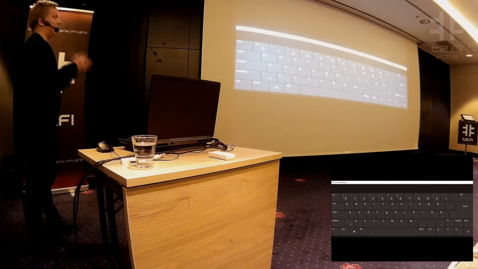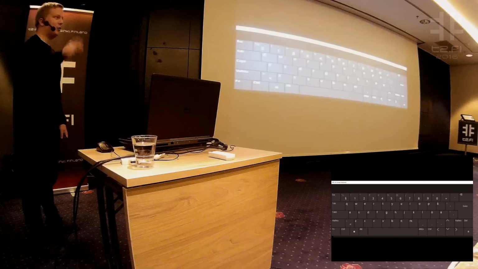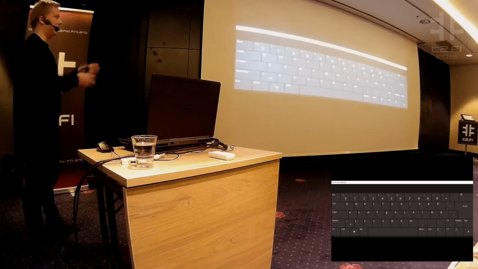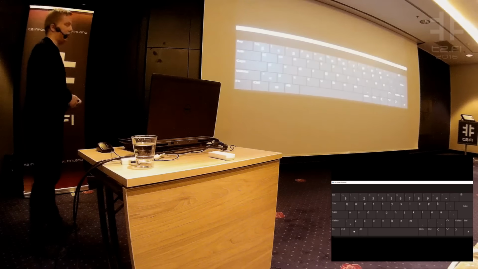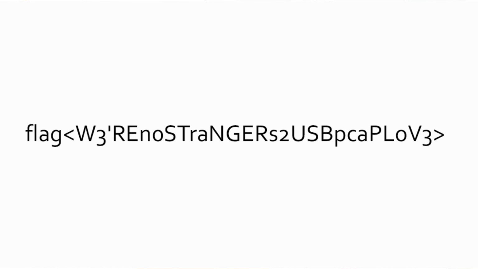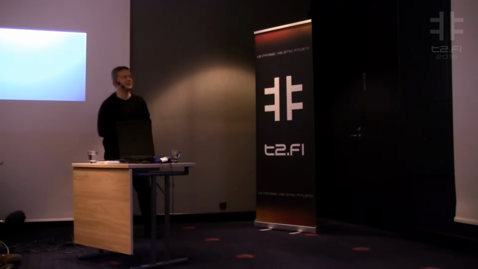So all you need to do is just track the mouse movement, see where the clicks are, and then if you plot it on this on-screen keyboard, you get the key, which is: we are no strangers to USB PCAP love. Again, a Rick Astley reference.